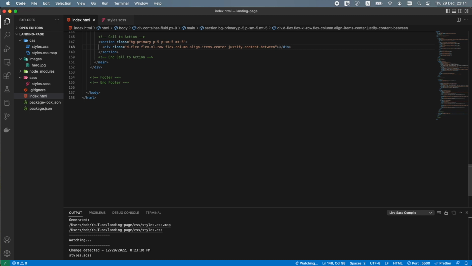Here, we will have two flex items, so the first item will be placed on the left side of the container, the second item will be placed on the right side of the container, and we will have some space between the two. Next, let's add a div tag with the class of mb-4 and mb-xl-0.